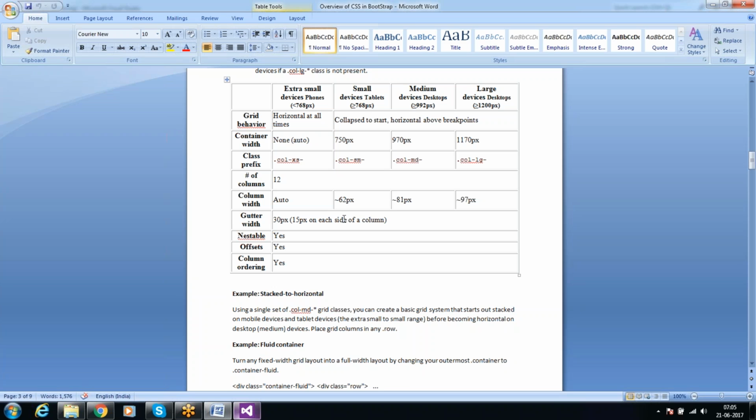Next, the column width for each column: for extra small devices it is automatically adjusted according to the screen size of the device, and for the rest of the devices we have 62 pixels, 81 pixels, and 97 pixels. Generally 62. So why 62? Why not 100? You might have a question. It is almost your width divided. So 750 divided by 12. Whatever value comes, that is our intention. That is our basic funda, that is where the width is coming from.